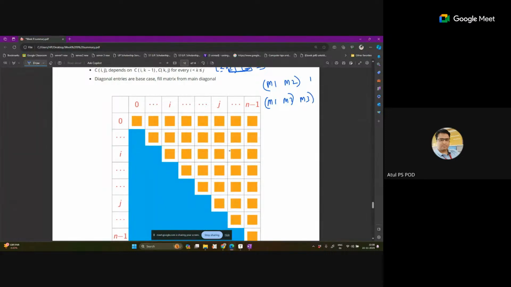So that means like this. Okay, so first you are multiplying m1 and m2, and after getting the solution, you are multiplying the solution with m3. Another possible way is m1, m2, m3: you can multiply m2, m3 first, and after getting the solution of m2, m3, you multiply with m1. So this is another possibility. So in 3 matrices, there are only 2 ways of multiplication.